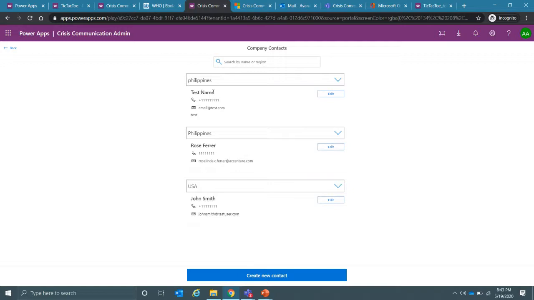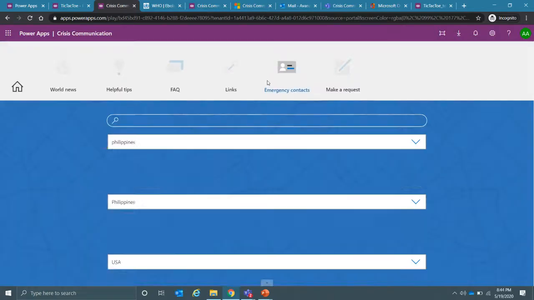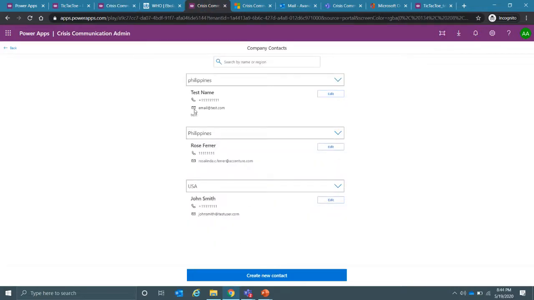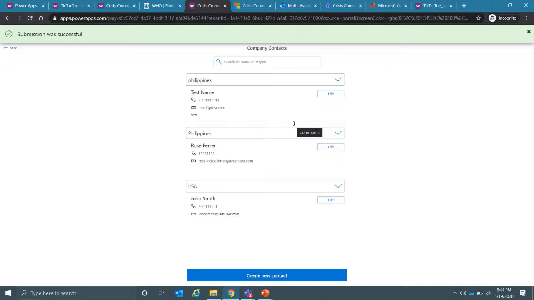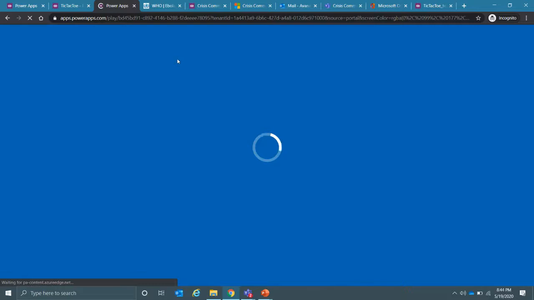Okay, so we've already added a test contact. Let's see, I don't need to refresh, but let me try that first. Yeah, okay. So the test name that we've added earlier is already shown here. So let's try to remove this one. Let's say I don't want my user to see this. So just toggle this deprecated to on, then click on save.